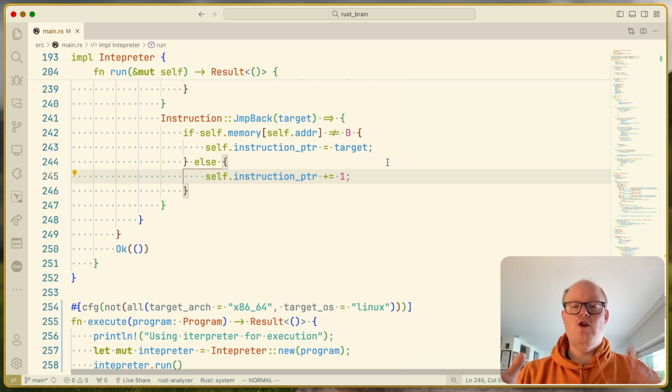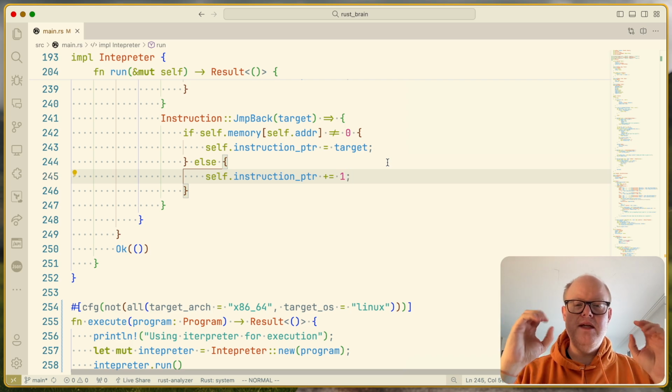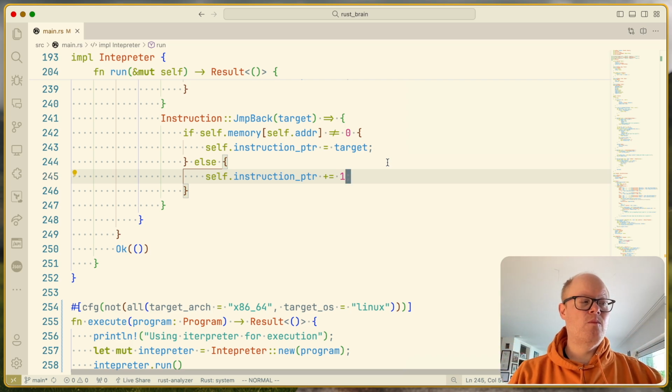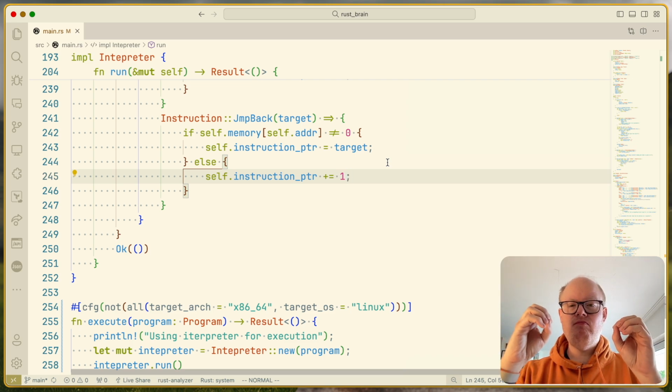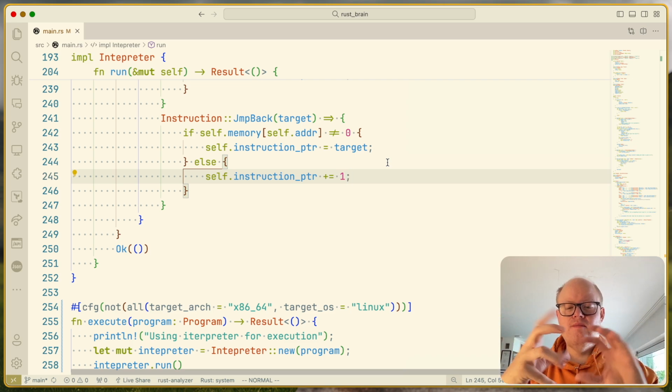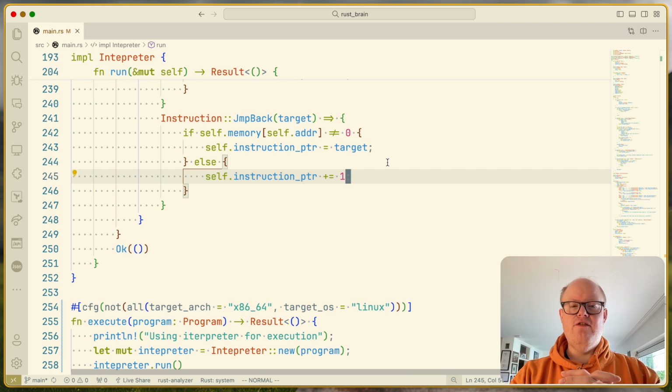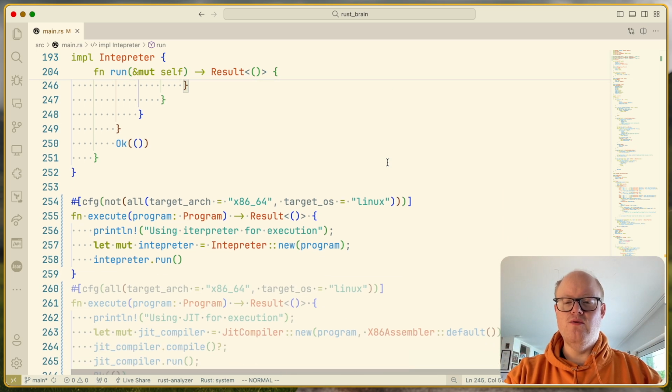But this video should not be about the interpreter. It should be about the JIT. So what we want to do now is compile our Brainfuck program live within our execution into x86-64 code and actually execute that. And it should in turn do the same work that it does now with the interpreter. How can we actually do that?